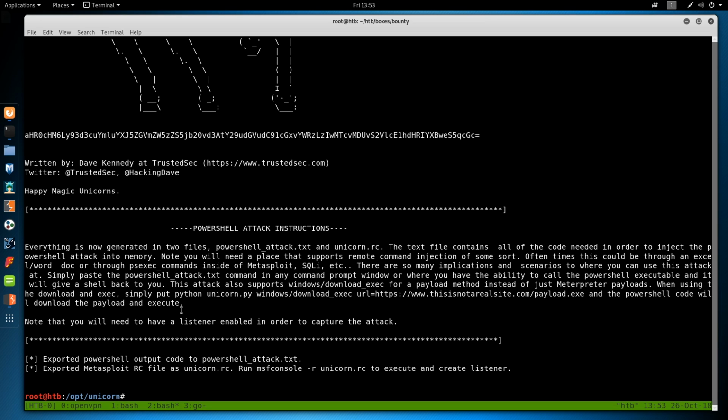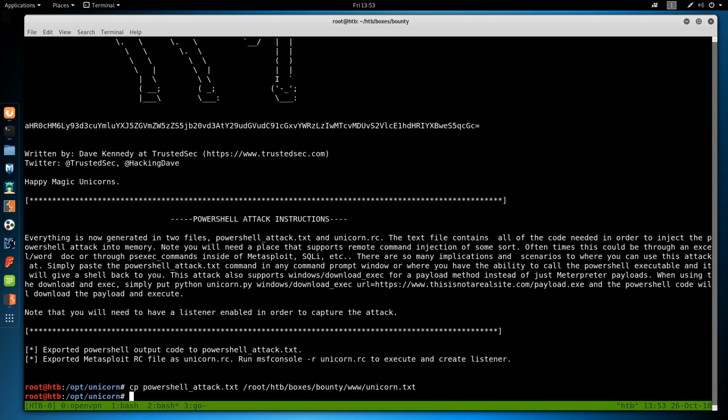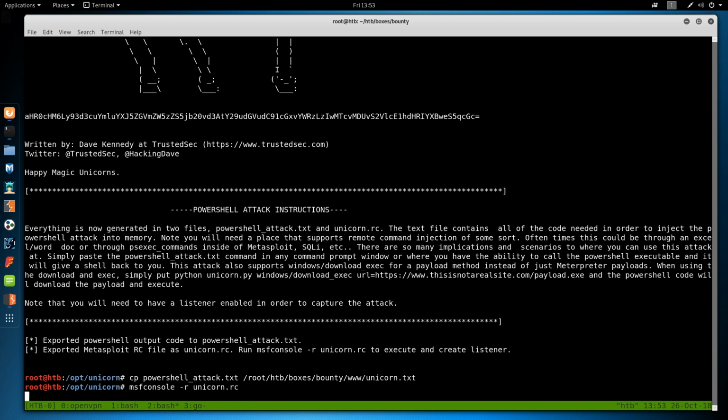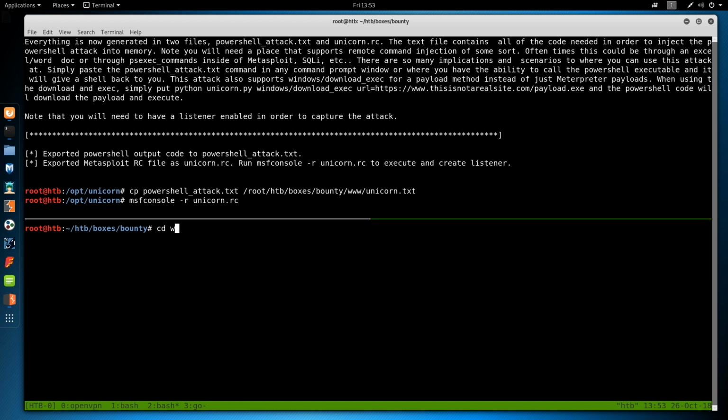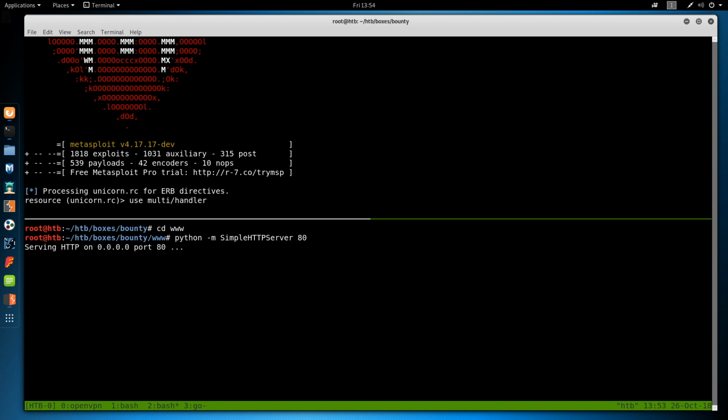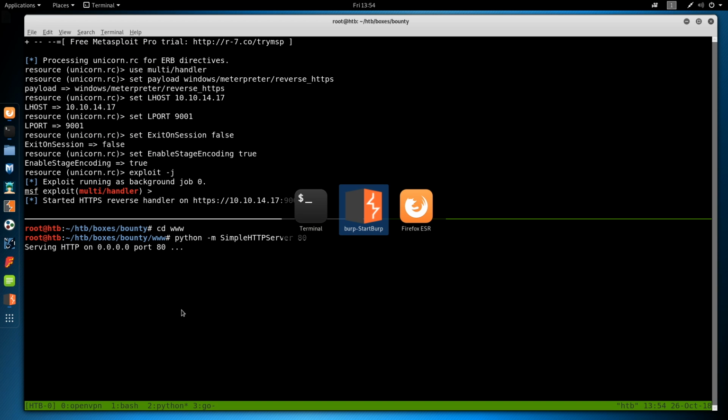Our payload has been created, so let's copy PowerShell.txt into root HTTP boxes bounty dub, unicorn.txt, and then we can start Metasploit by just doing msfconsole -r unicorn.rc because it created that file for us, and then go into dub and start a web server on port 80. There we go. Everything looks good. Let's go into Burp.